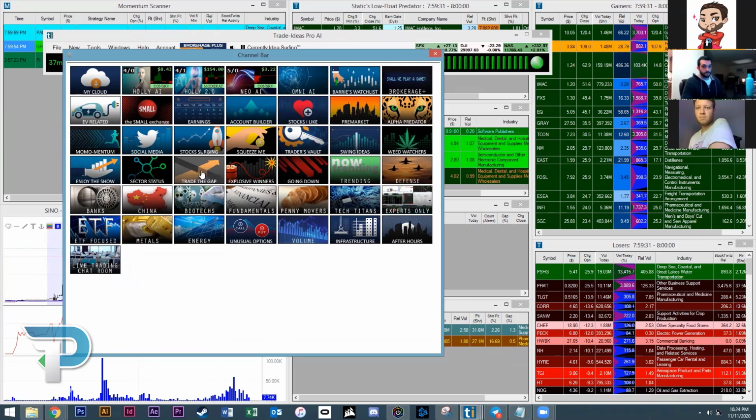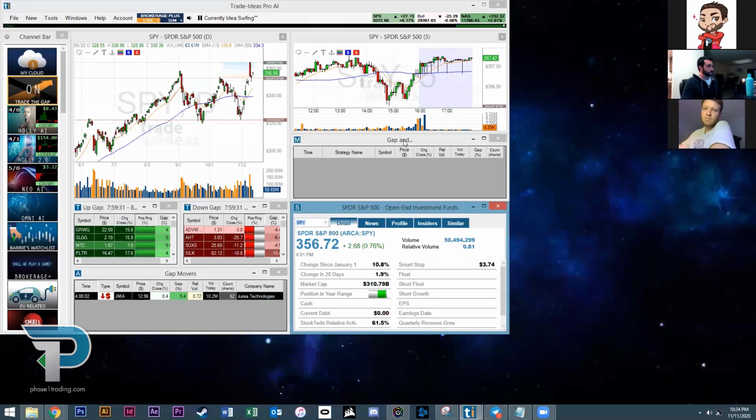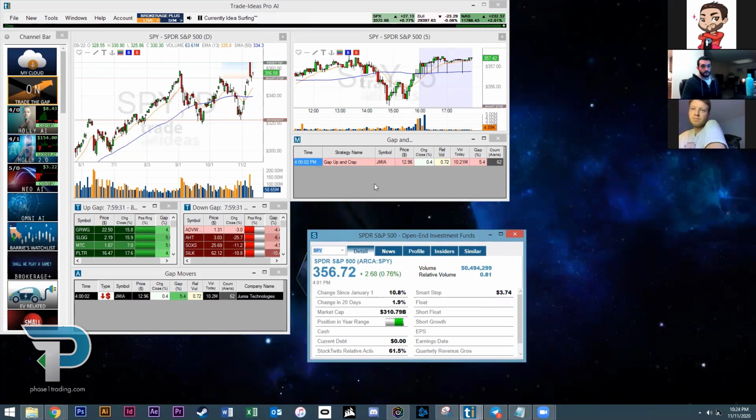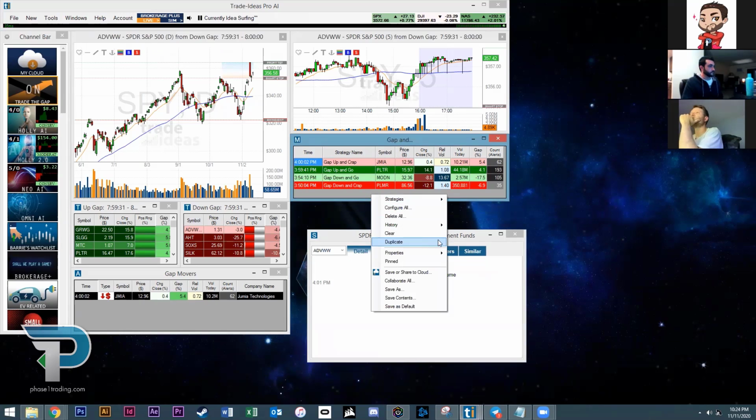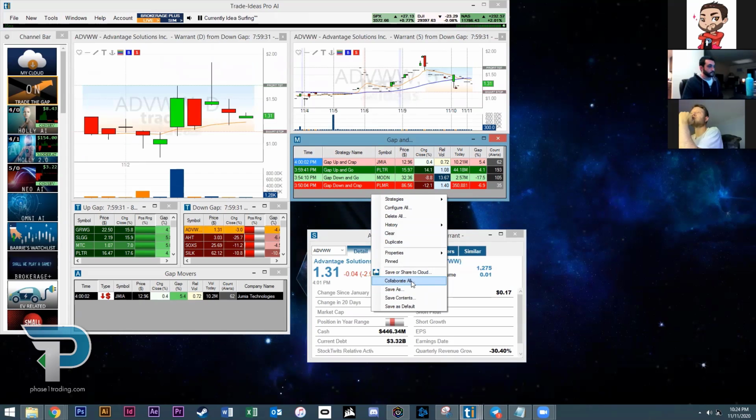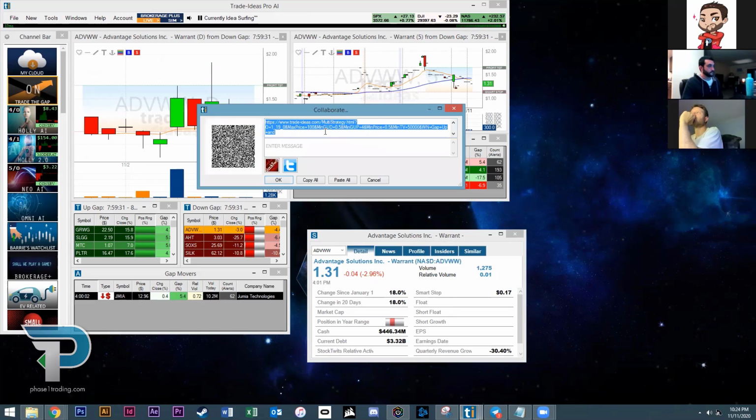I like that one. So I found it here under Trade a Gap, and this is the one right here. It says Gap Up and Go. So the way you grab this one, say you just want this specific one here, you have to right click and go to Collaborate All. When you go to Collaborate All, it's going to give you a link to everything that's on here.